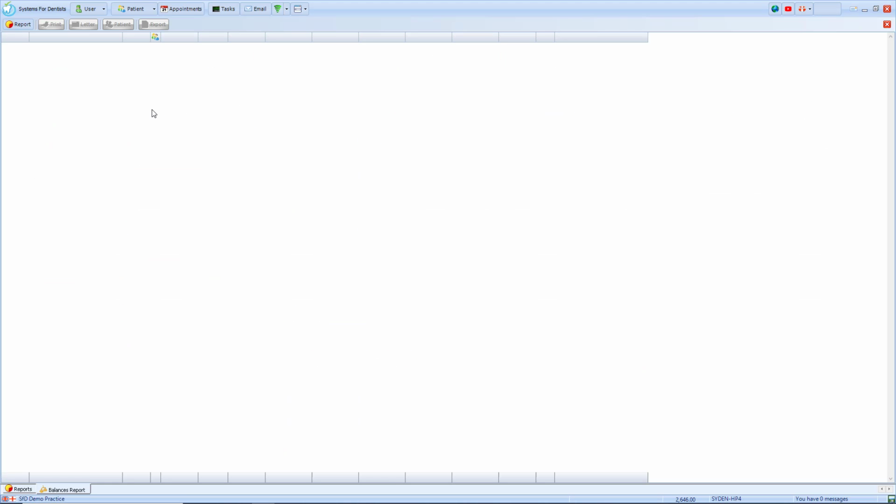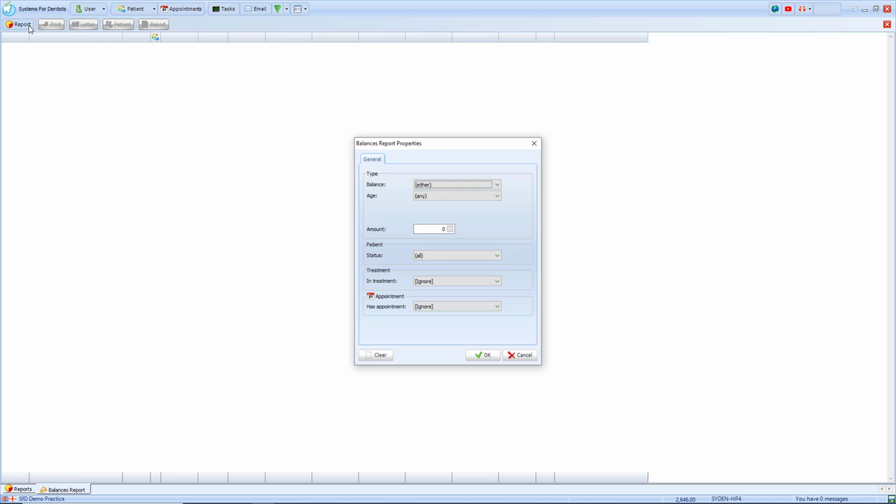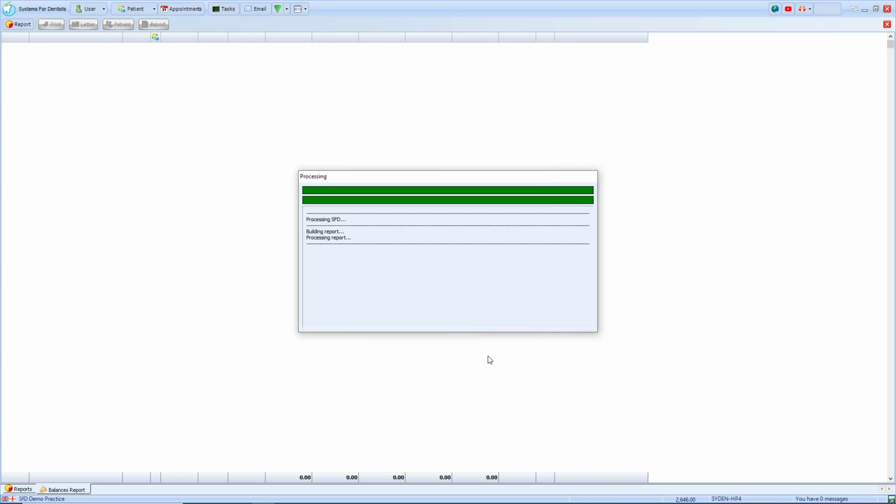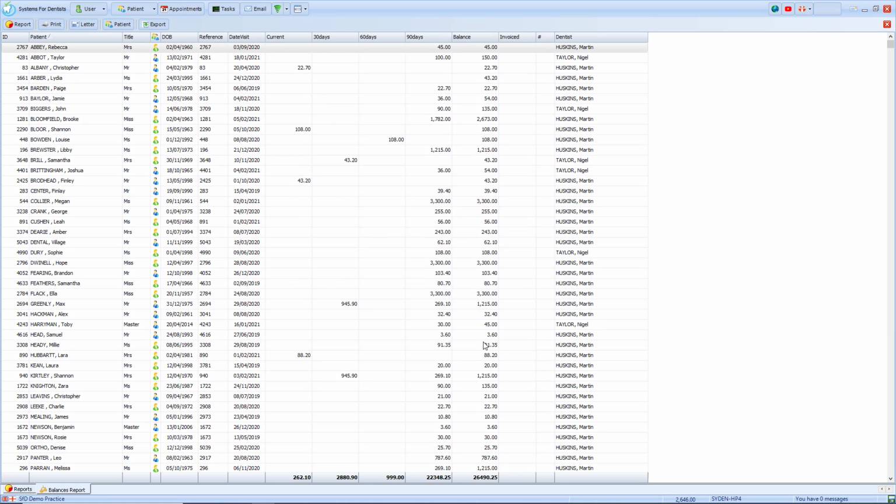Here is our balances report. Again, select the criteria you want. This might be age related, balance related. Once the criteria have been selected, just push OK and you'll generate your report. The patient information will be in front of you, including the age of the debt. Along the top we have the option to print this out, send everybody a letter, go into the patient file, or export.